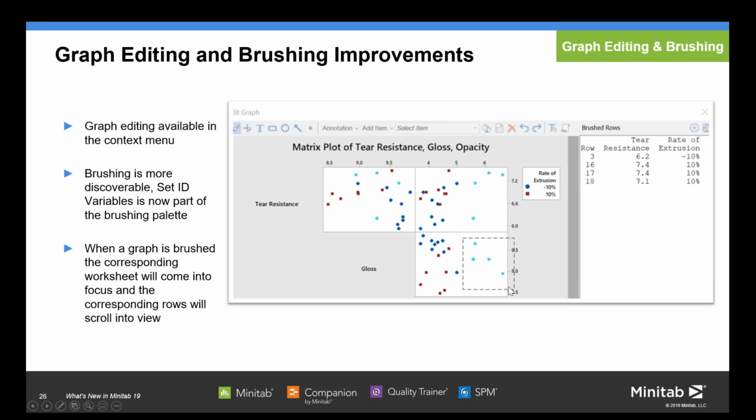But the one thing we've added is the ability to set ID variables as part of the brushing palette. Now, for those of you power users, you probably knew that this functionality was there. You had to brush some points, then right mouse click and choose set ID variables. Maybe you discovered it on your own, or maybe someone showed you at one point, but it wasn't something that people found naturally. So we exposed that and made it much more discoverable, where as soon as you brush some points on a graph, you'll see the different columns in terms of your data. The other benefit, this third bullet here, is that when you brush, the worksheet that you're brushing on will come into view and will scroll to whatever the current row numbers are that you're brushing. It's a nice addition. It's definitely simplified.